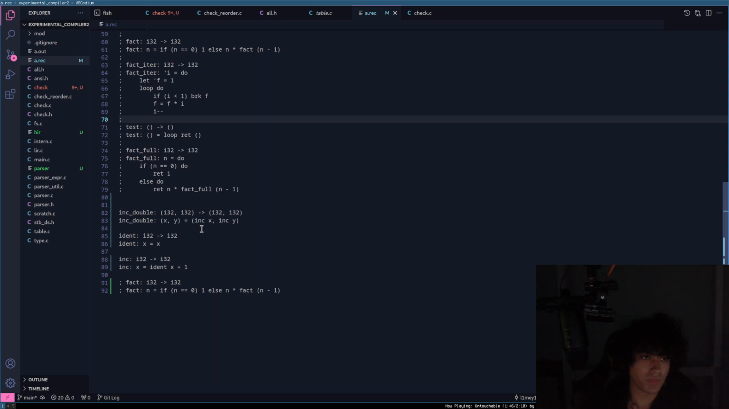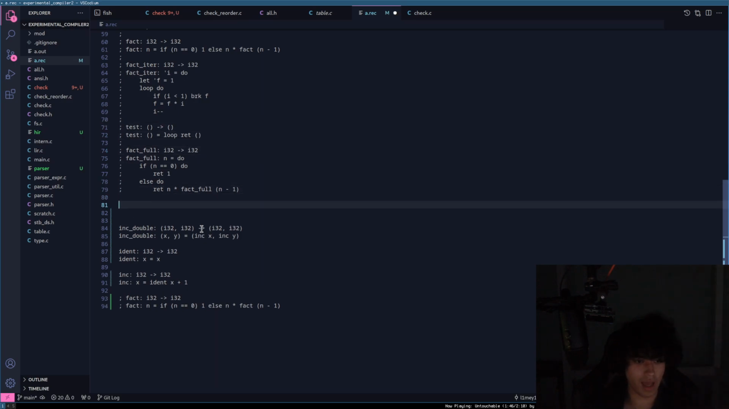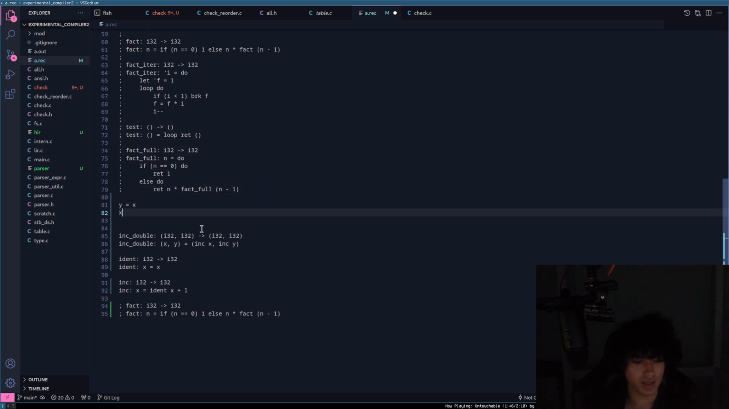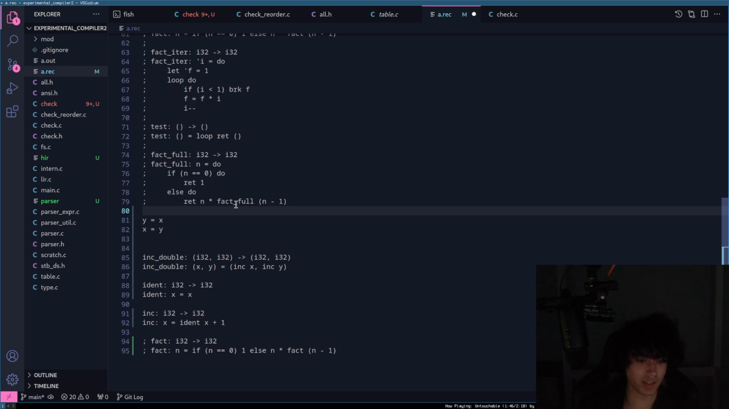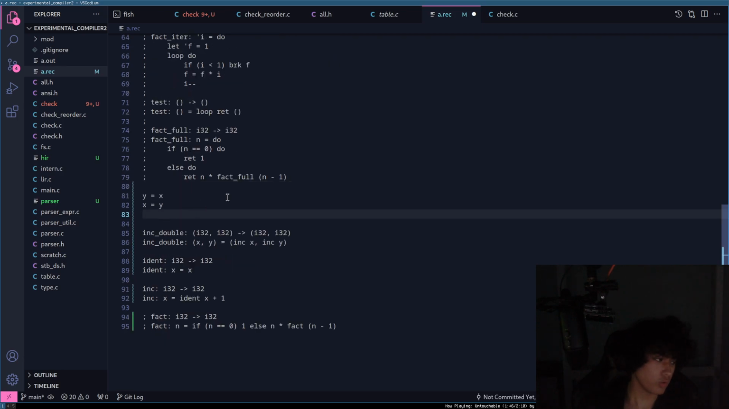It checks for cyclic dependencies. So let's say you have y equals x, then x equals y, right? Which order are they supposed to be in? You don't know. There's no way to know because it's a cyclic dependency. The topological sort also checks that.